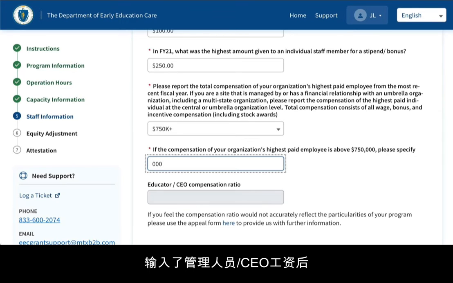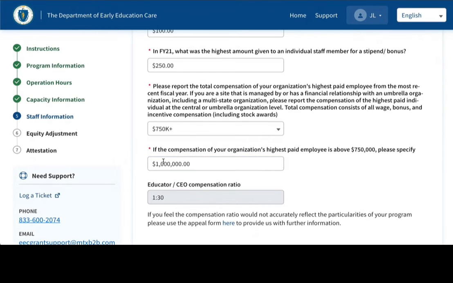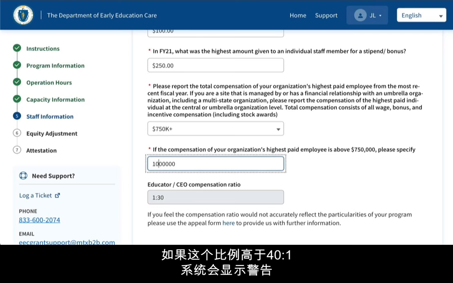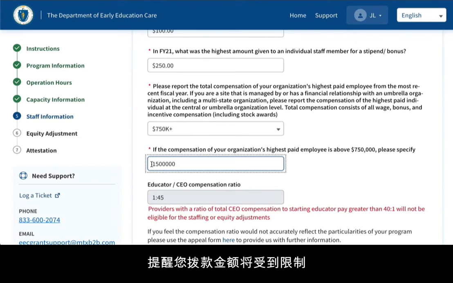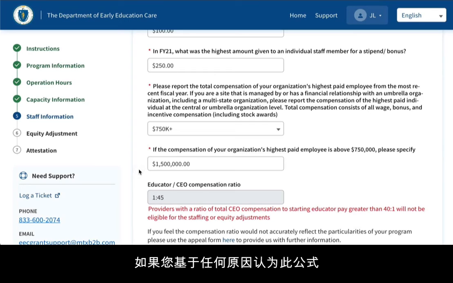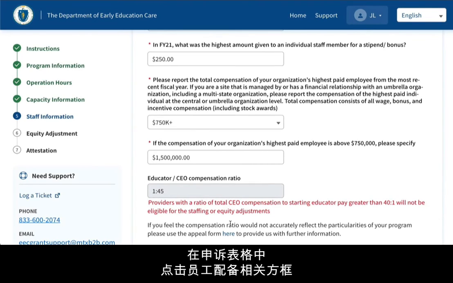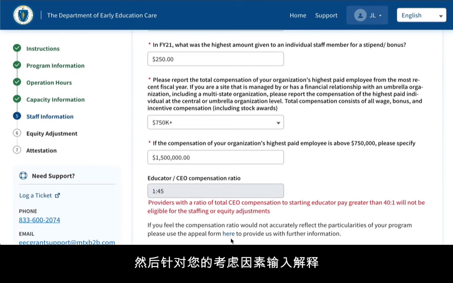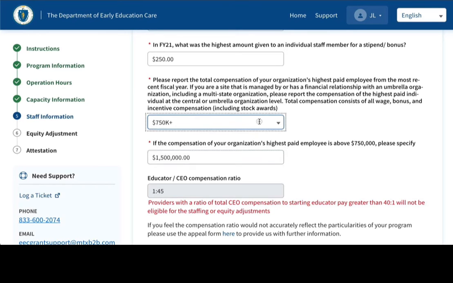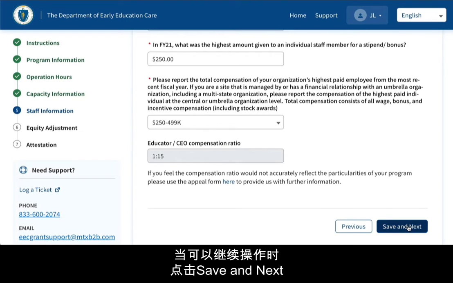Once the executive CEO salary is entered, the system will calculate and display the educator CEO compensation ratio. If it is higher than 40:1, you will see a warning that the grant award will be limited. If, for any reason, you believe this formula does not accurately capture the management and financial structure of your program, you should complete the appeal form to provide further information using the link here. In the appeal form, click on the box for staffing and enter an explanation of the consideration you would like. When you are ready to continue, click Save and Next.